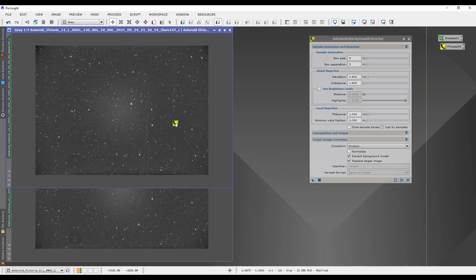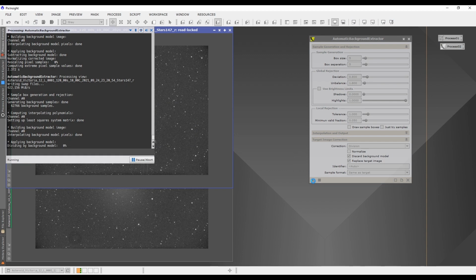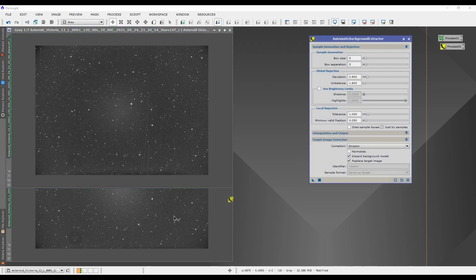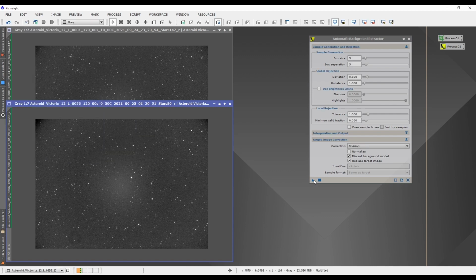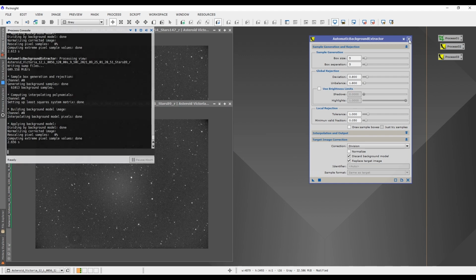Now I'm going to go ahead and do this again, but this time I'm going to do it with division. I'm going to do it to both images. I'm going to take this and add it to the desktop again. And now I've applied 2 rounds of ABE to try to get rid of any of that background noise and cloud cover.